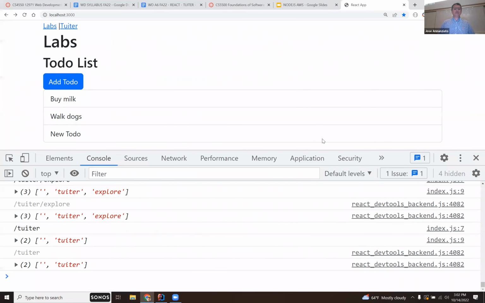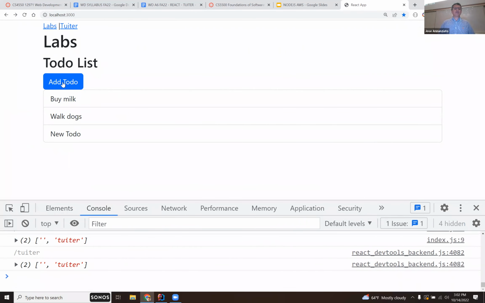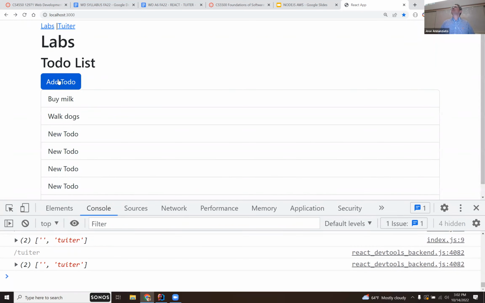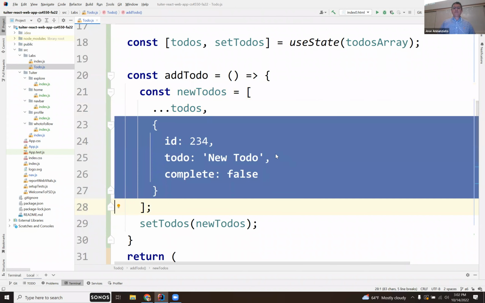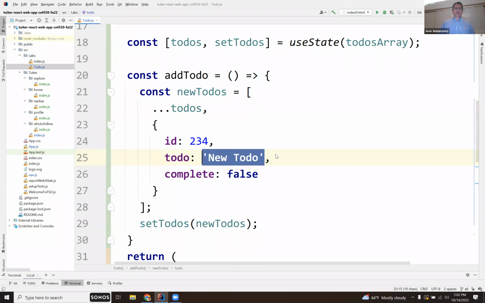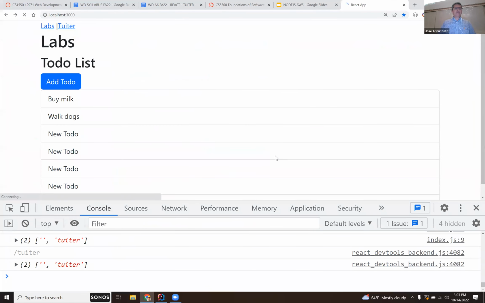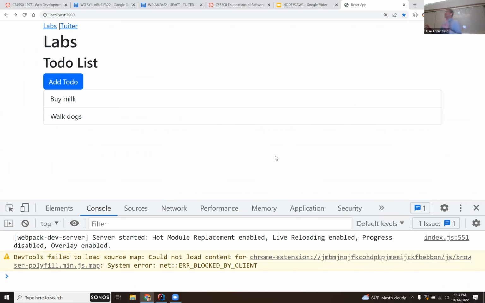So let's see. I can just keep adding to-dos, because now it's copying over all my old new to-dos that I've added, and then appending over and over and over. Maybe we can make this a little more interesting and add a dollar sign and maybe the to-dos.length. Now if I refresh, notice that all my to-dos go away.